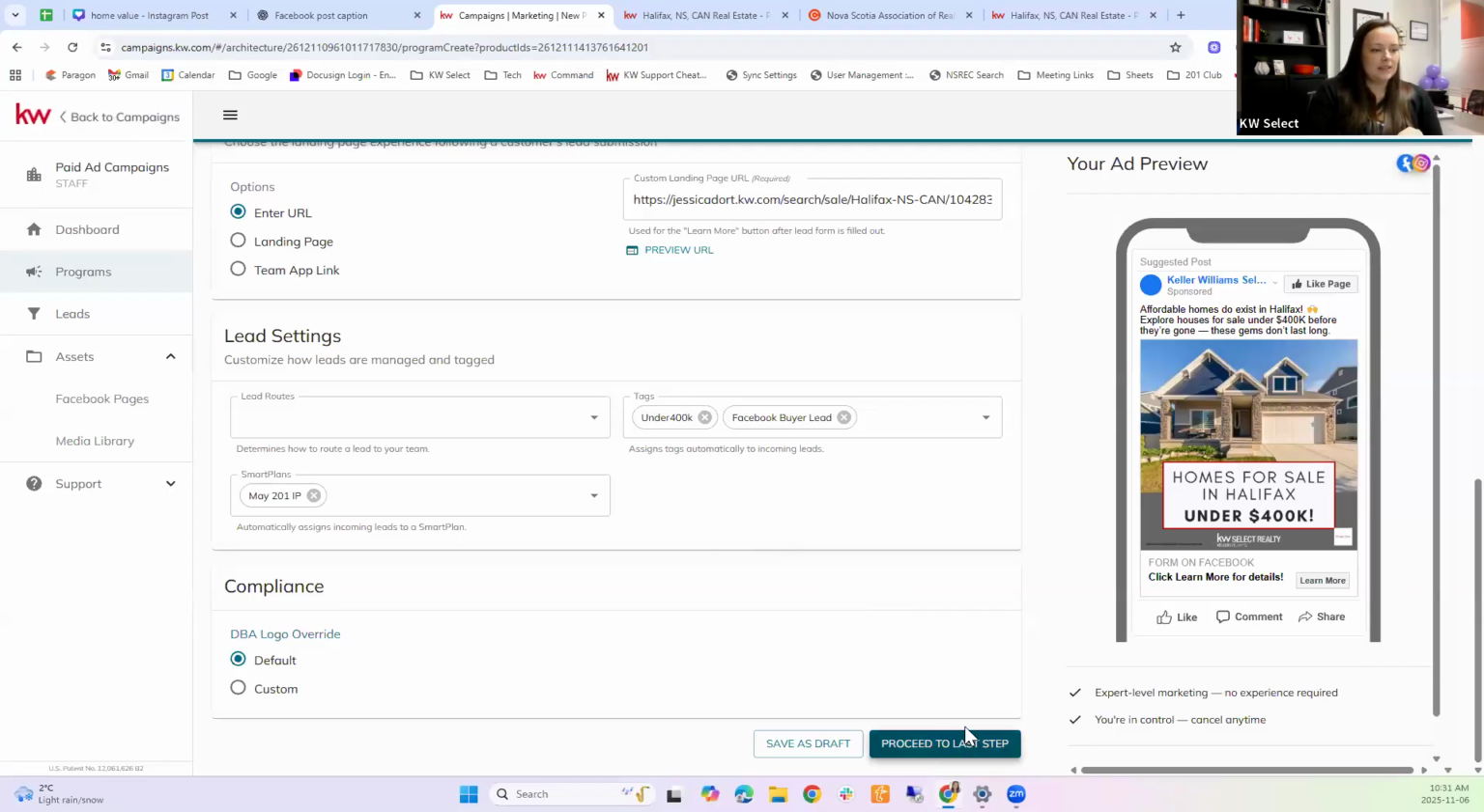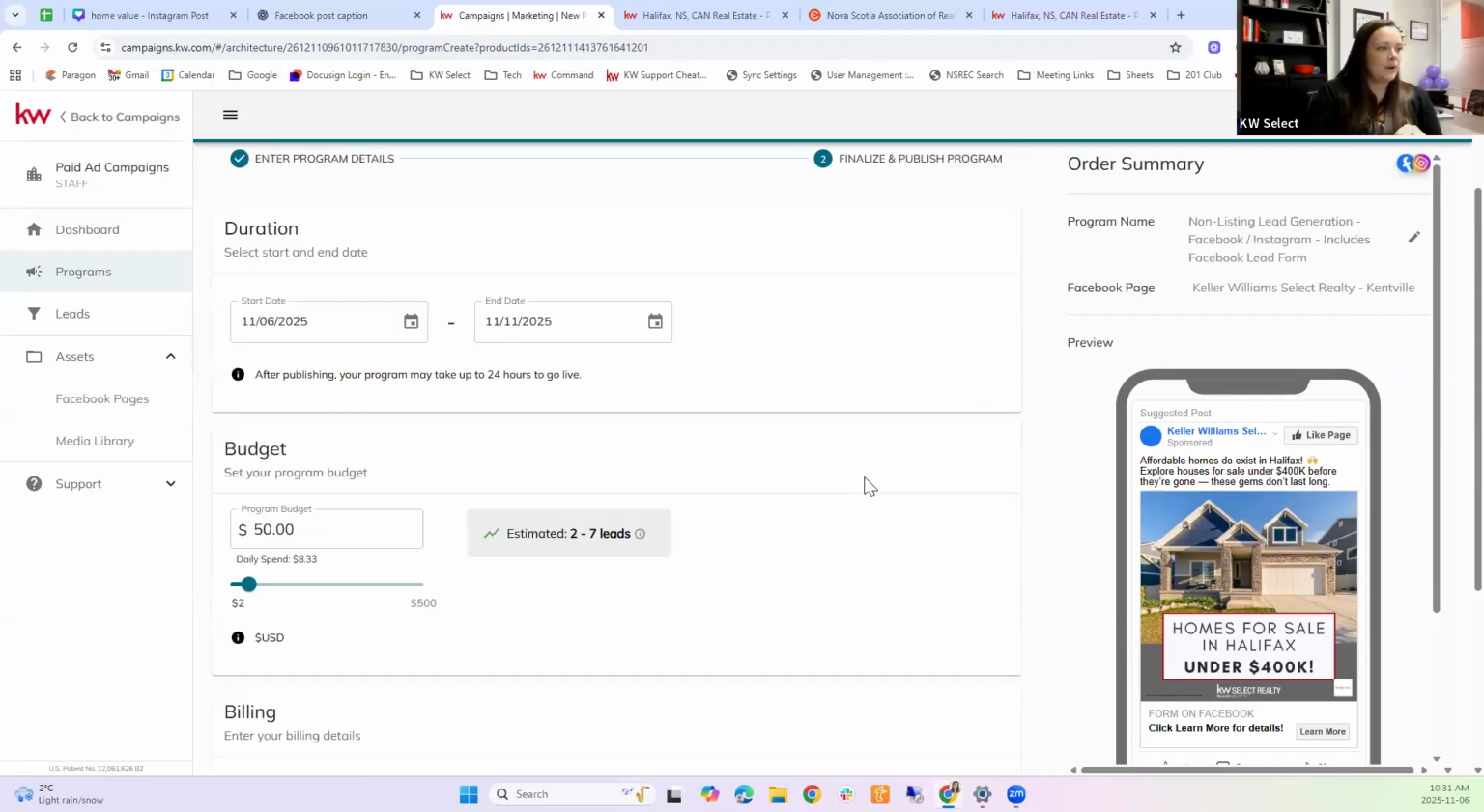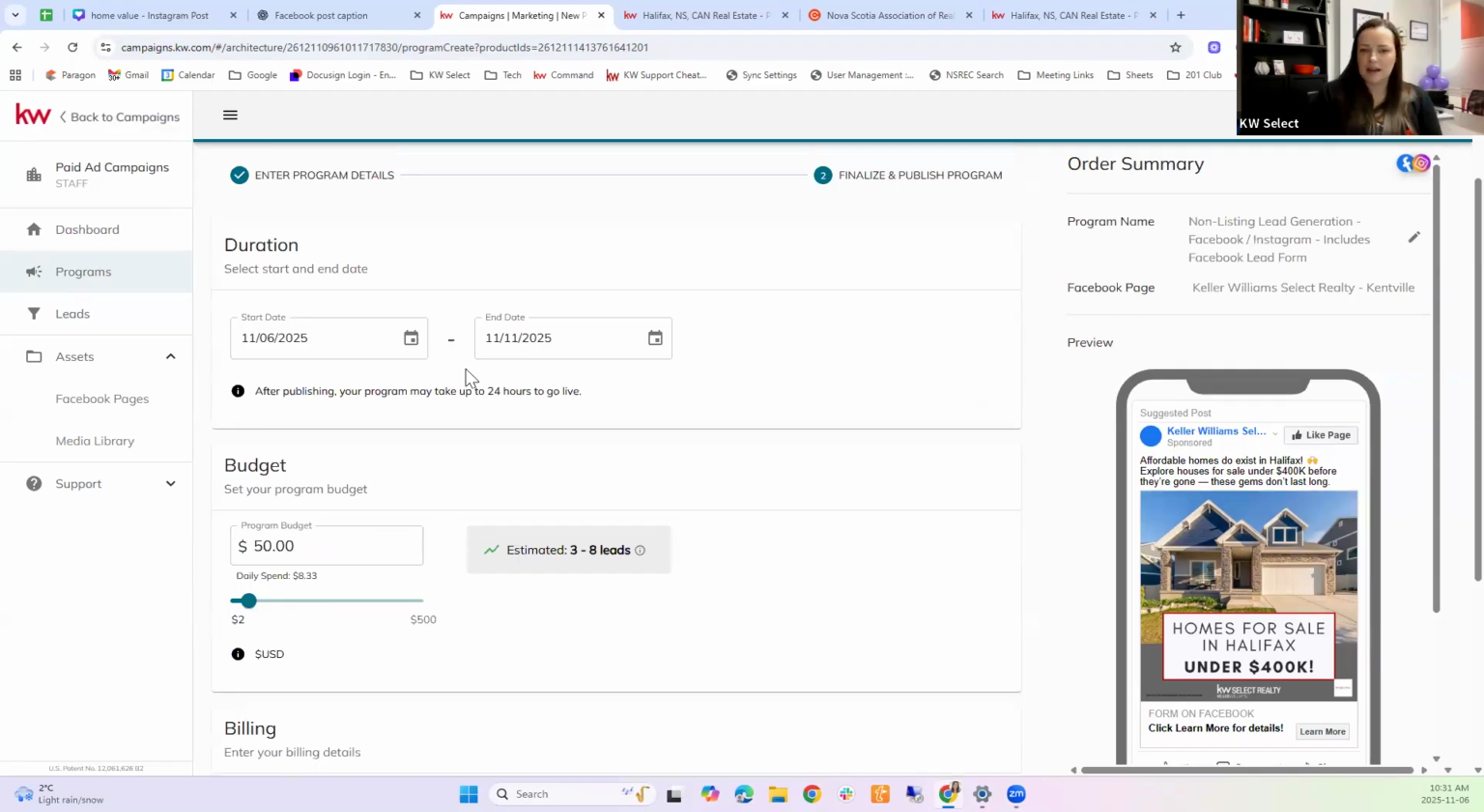When you click proceed to last step at the bottom, this is where you set how long you want the ad to run and the budget. So how much do you want to spend? I always get the question, how much do Facebook ads cost? They cost as much as you want them to cost.